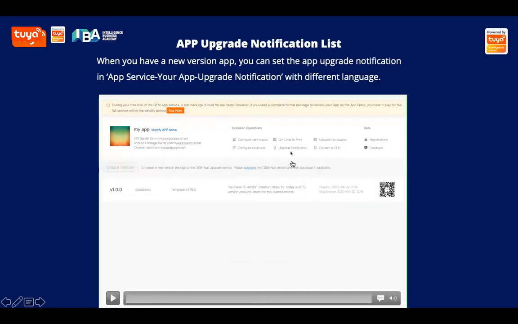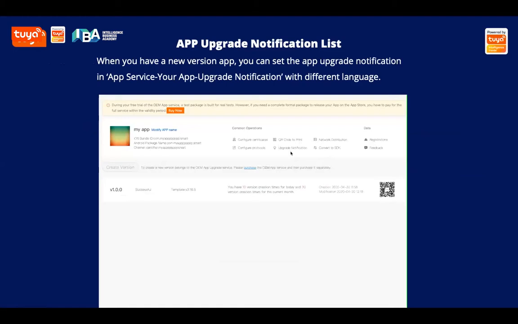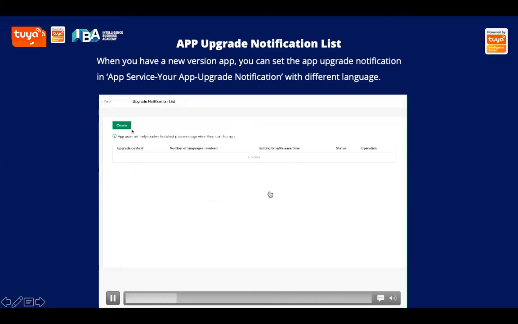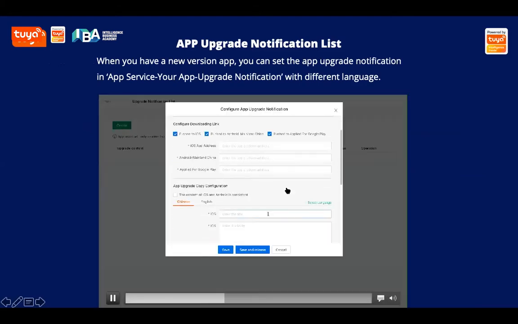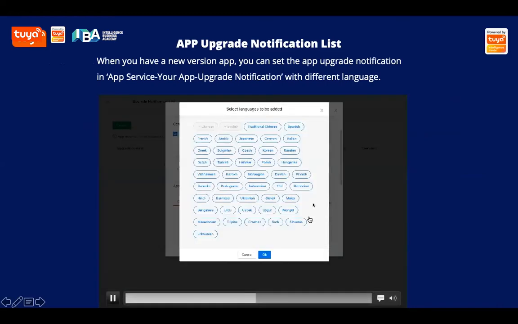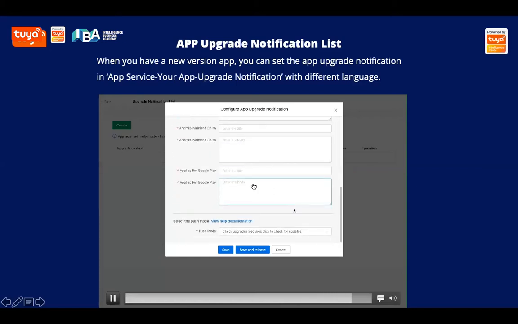After translation of the app, you will have a new version of the app, and you can also set an app upgrade notification for it. Just find your app, click the upgrade notification button like this, and create a new notification. There is a button showing here. After you click it, it will show the different languages we can support. Just find the language you need and input the text.